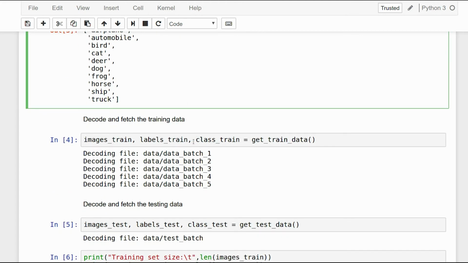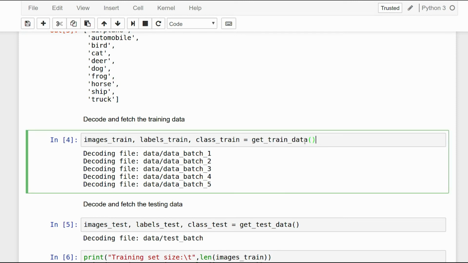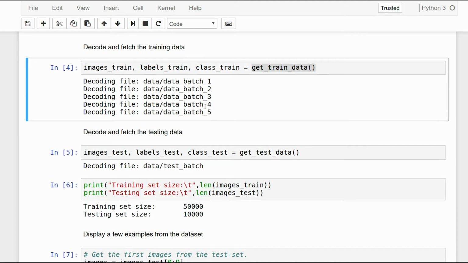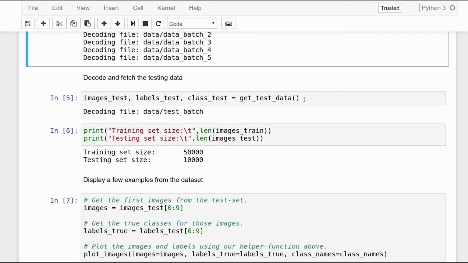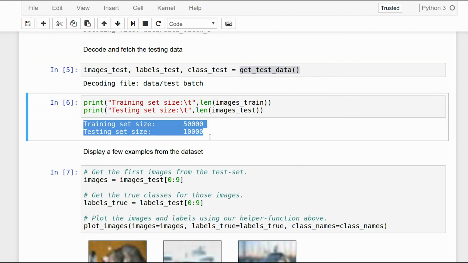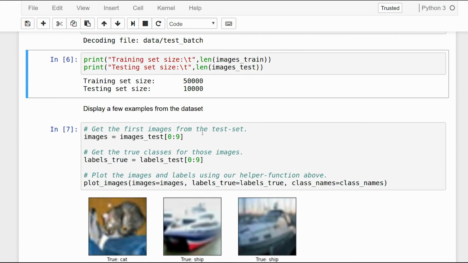Now let's decode and fetch the training data using getTrainData. As you can see, it decodes the 5 files that I was talking about. Now let's get the testing data and print the size of both the testing and the training data, which is the training set has a size of 50,000 images and the testing set has a size of 10,000 images.